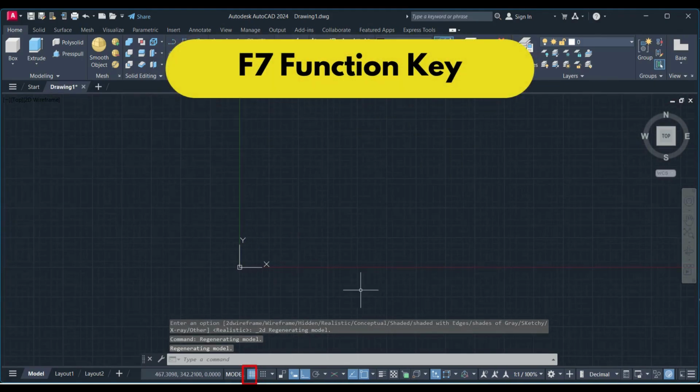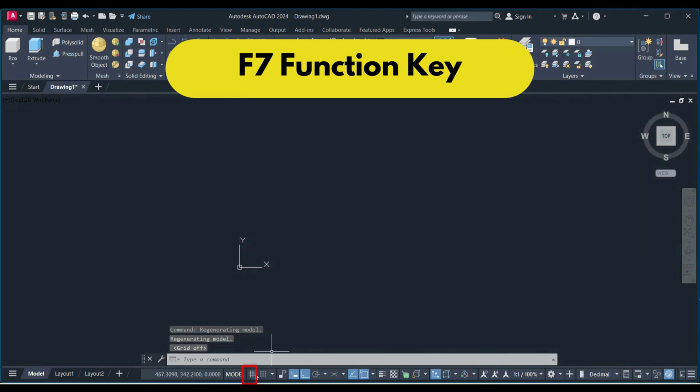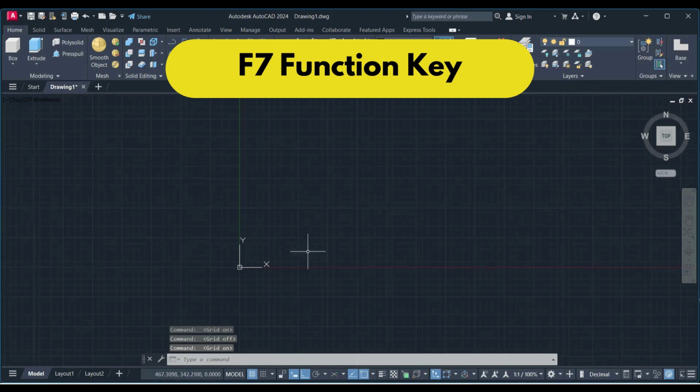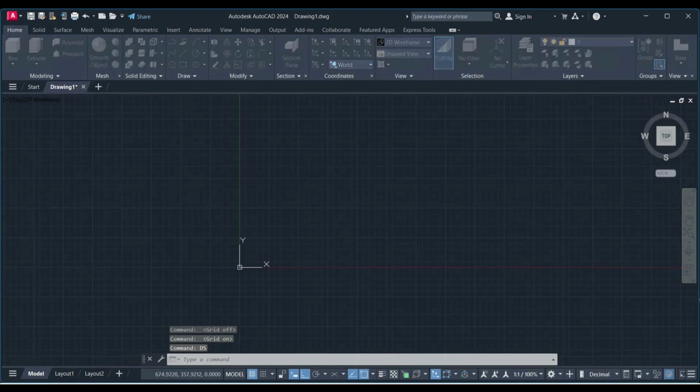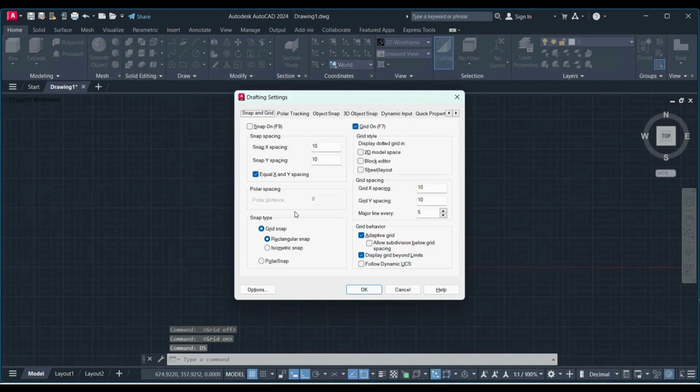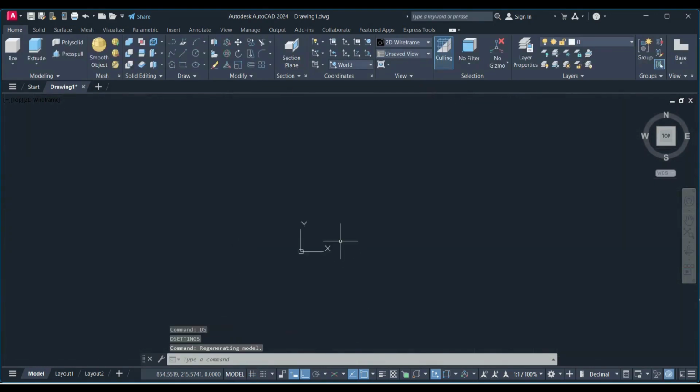As you can see here, I am able to see the grid that you can turn on or off by using the F7, or else type DS enter and then click on the snap and grid, and then turn on the grid or snap.